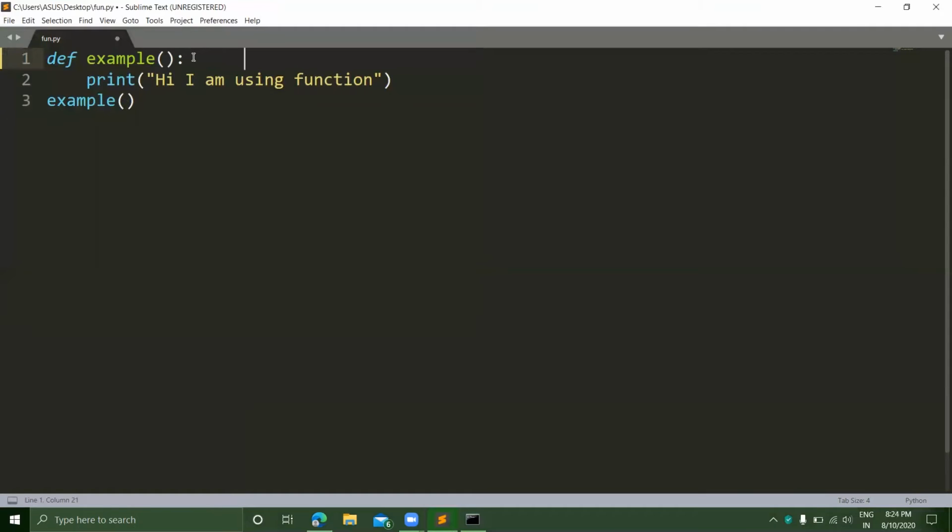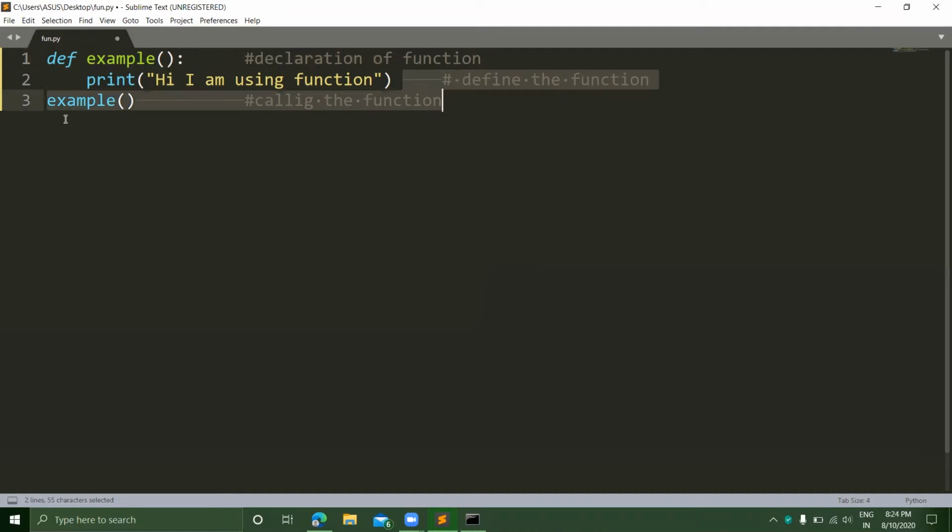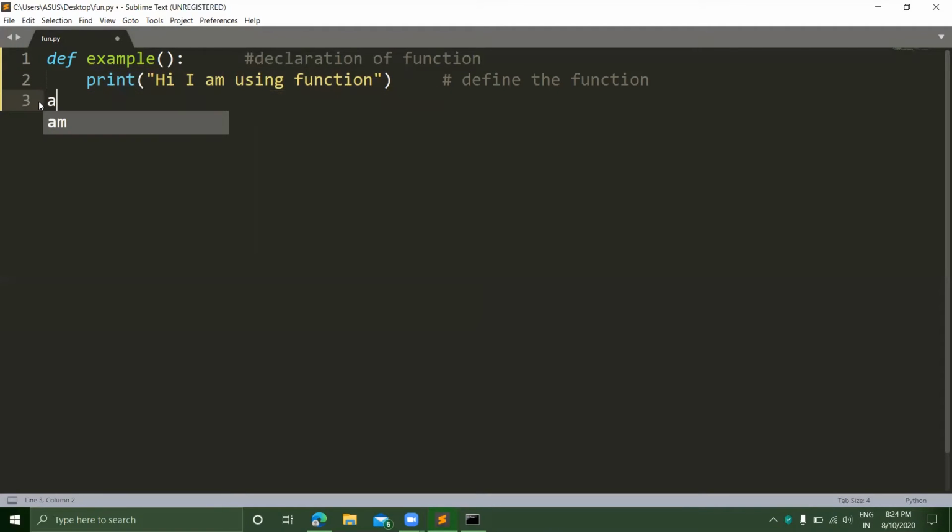So here I'm using a comment: declaration of function. Here we define the function. Now here we have calling the function. Okay, guys, here is the declaration part. This is the definition part, and here is the calling part. Now let's see some basic examples of the function.